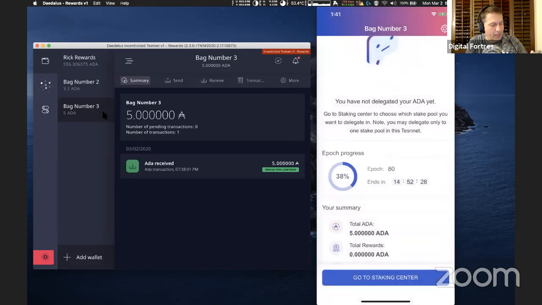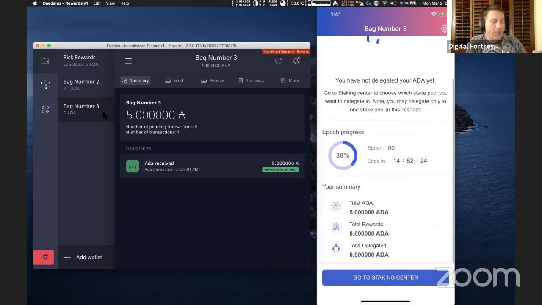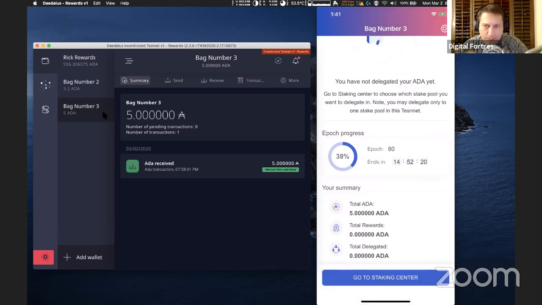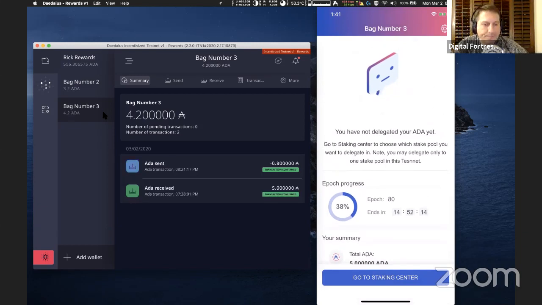And it's going to take a moment. It still says 5, but I saw it cycle. So it may or may not have worked. You see how the screen says right there, you've not delegated your ADA yet. So it looks like it did not stick. Aha. I just saw it update on Daedalus. So if you look on the left-hand Daedalus, bag number 3, it just dropped to 4.2 ADA.